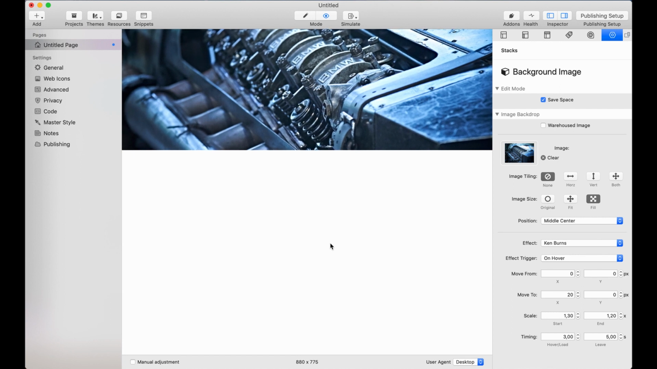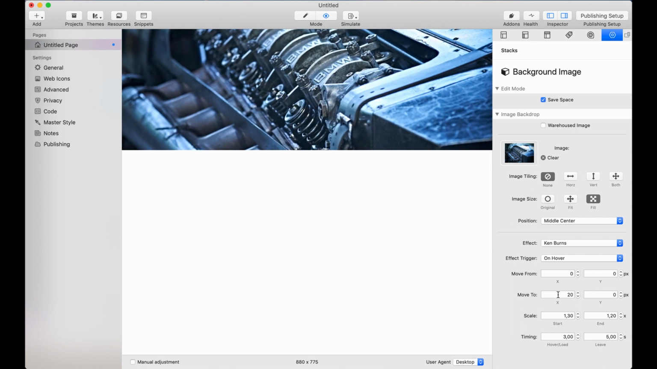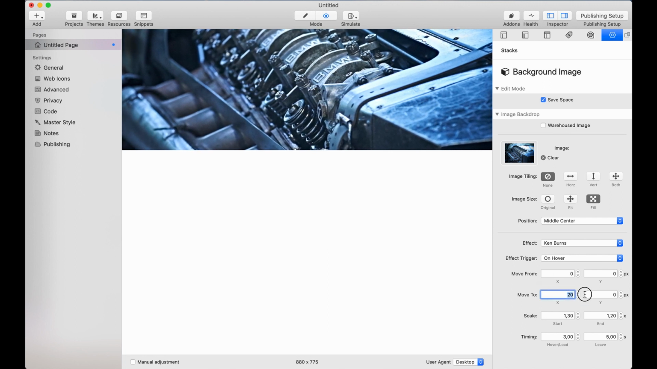If this was too complicated for you, then just ignore the move from and move to options and just concentrate on the scale and keep it simple. All right, this concludes the introduction to the Hero Plus stack.